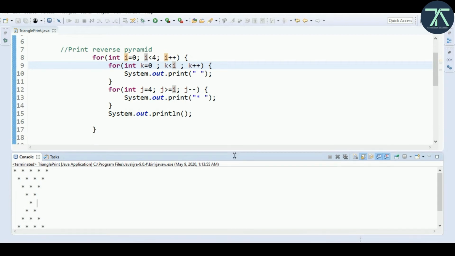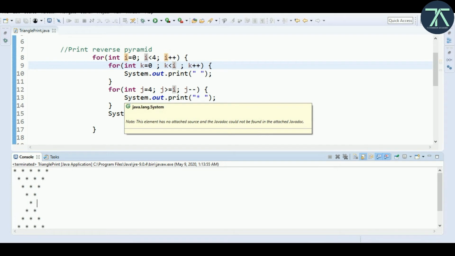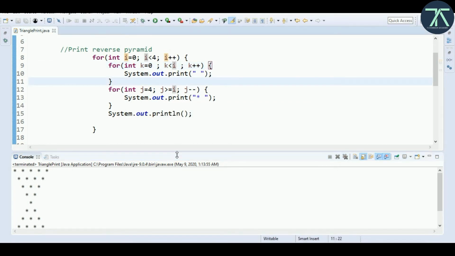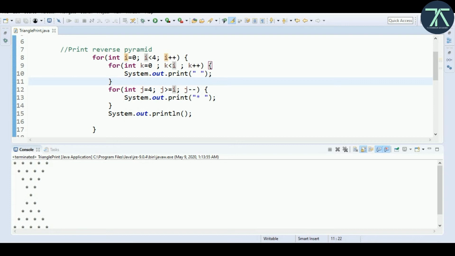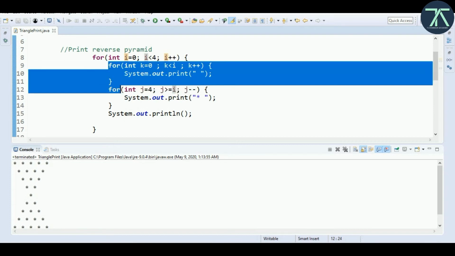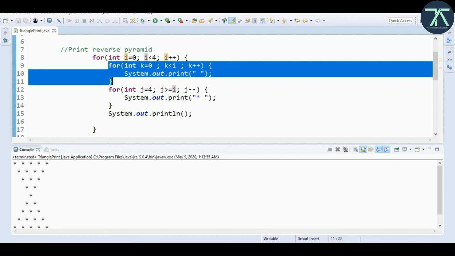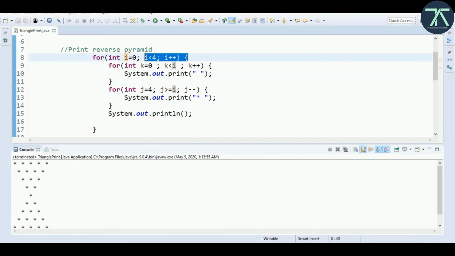I'll suggest, if you don't understand this code, please go and check that video, though I'll do a small description of this code. Basically this for loop will be responsible to print the spaces, and this outer for loop will print the length, or we can say height, of the pyramid. At the beginning the value of i is 0 and the value of k is also 0, and as 0 less than 0 is not true, at the beginning line we are not printing any space. Rather we jump to this for loop which is responsible for printing star.